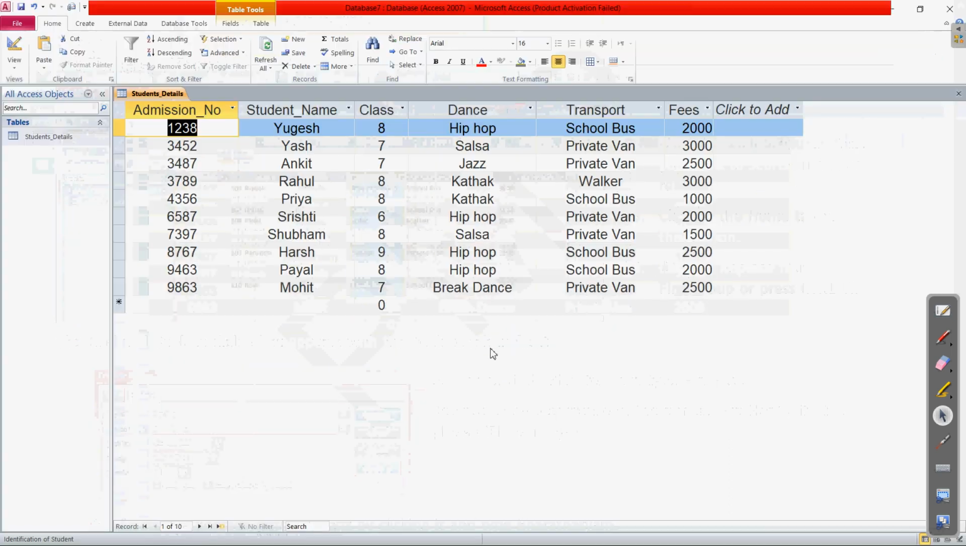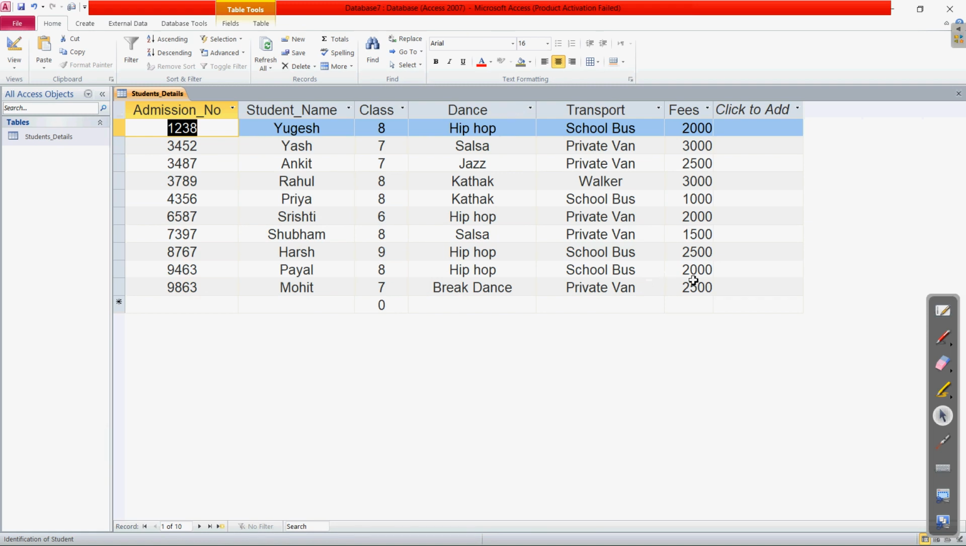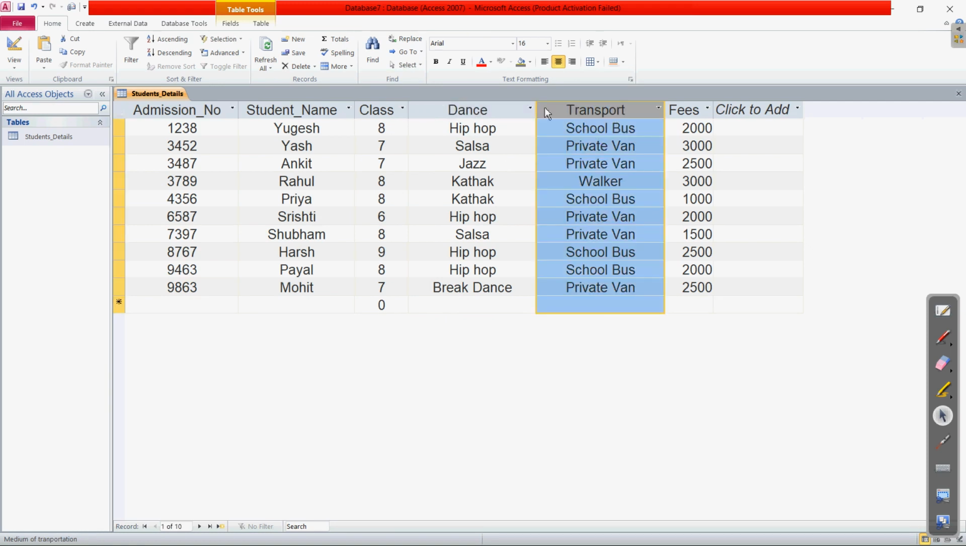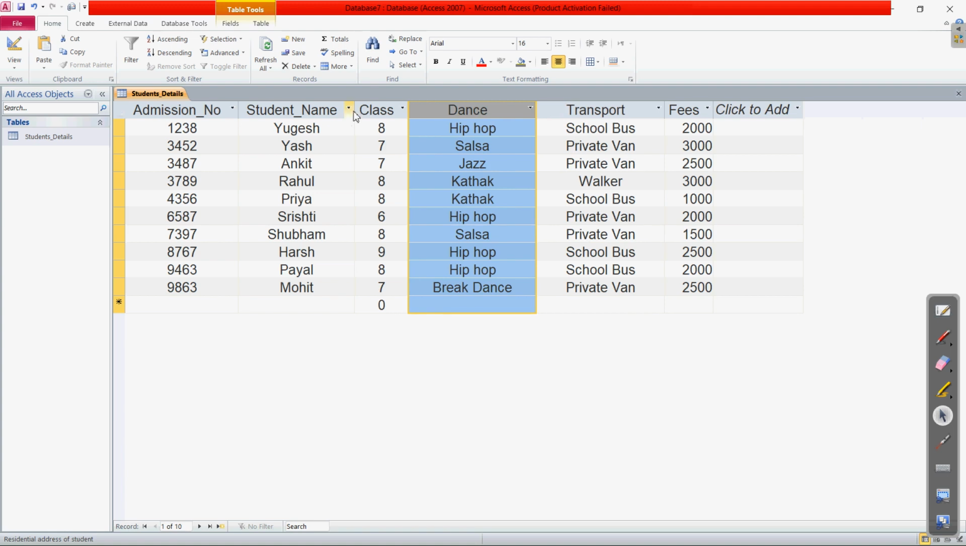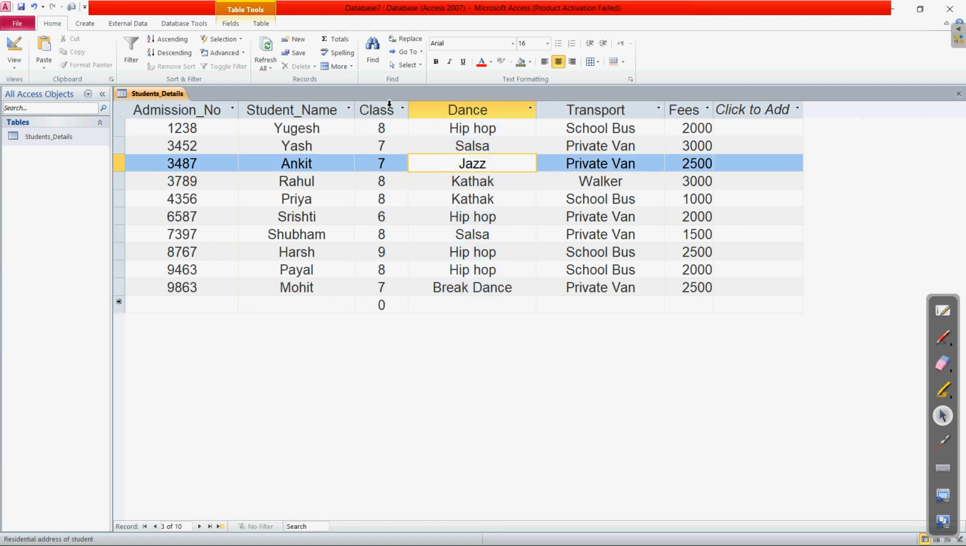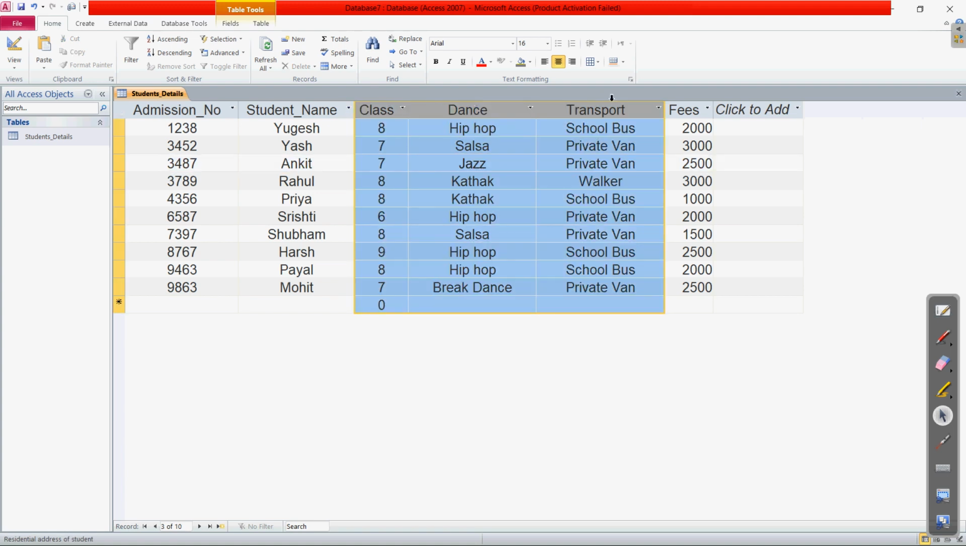So here, if you come to our database which we created yesterday, let us first see how to select the different things. For selecting the field, you can use this way. If you bring the cursor to the top of the field, this way the fields can be selected. And if you want to select multiple, you can drag it to the left or right.